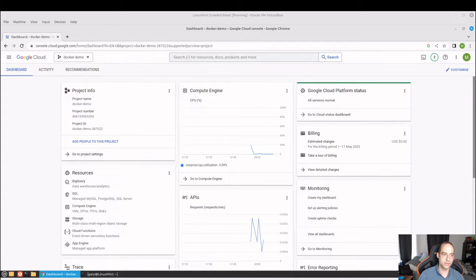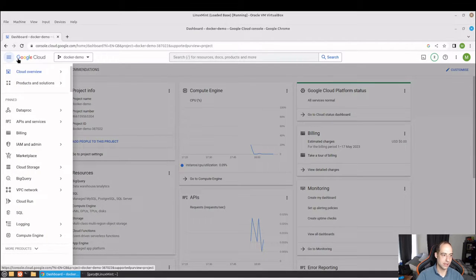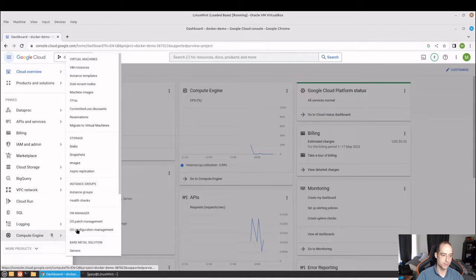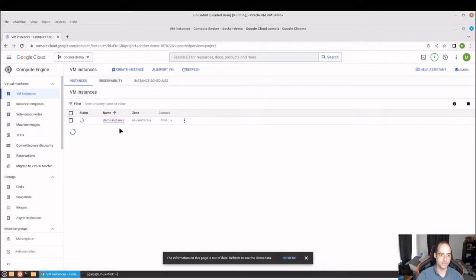This is going to be a run through of how to set up Docker and Docker Compose version 2 on GCP. So let's jump right in. I'm already logged into GCP and I created a new project called Docker Demo. And I'm just going to go down to Compute Engine and VM Instances.